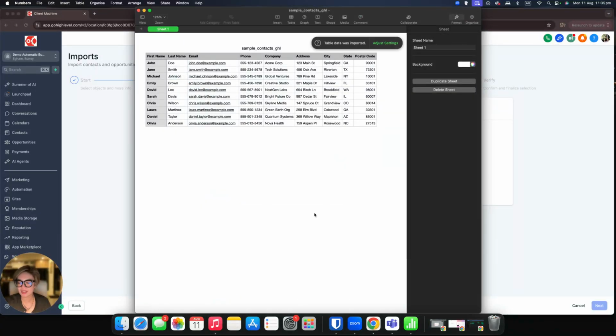Go High Level will ask you to match your file's columns with its contact fields. As you can see here, we have first name, last name, email, phone, company, address, city, state, postal code. Make sure that you use this correct format on your CSV files to ensure that there will be no errors in the bulk import. Now, once everything matches, just click import and all of these contacts will appear instantly on your list. So let's try and do that.